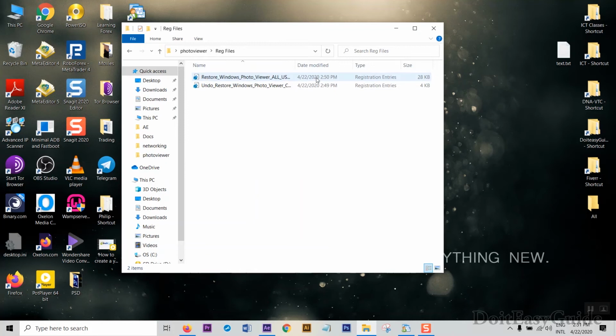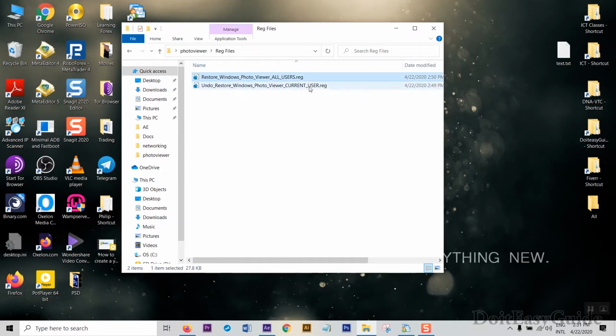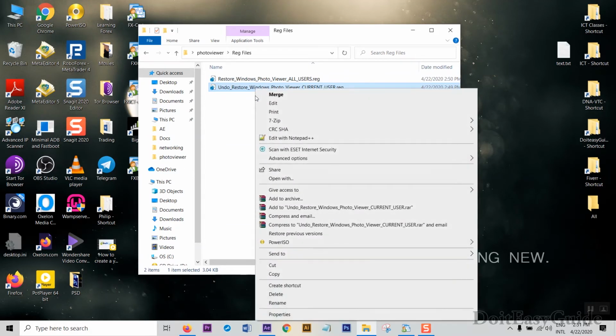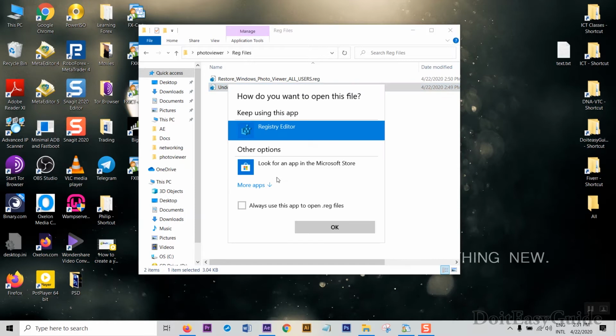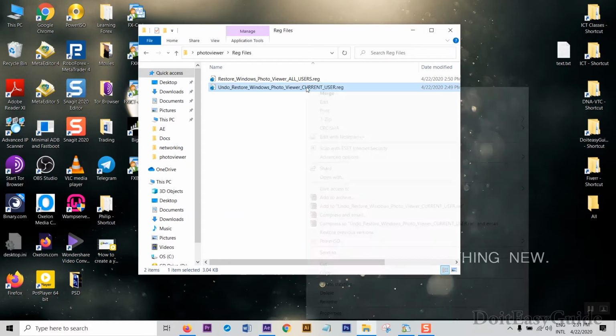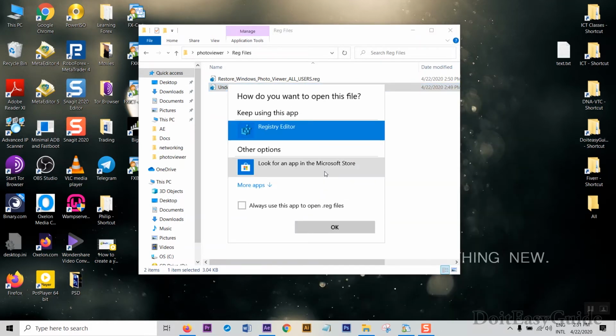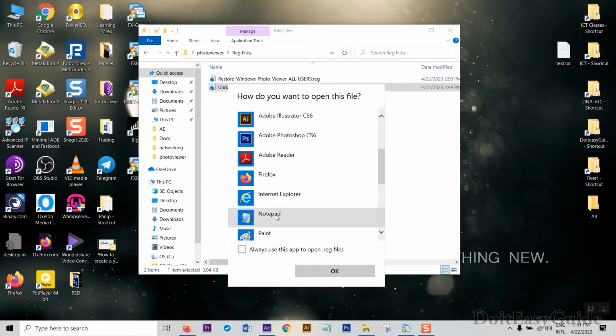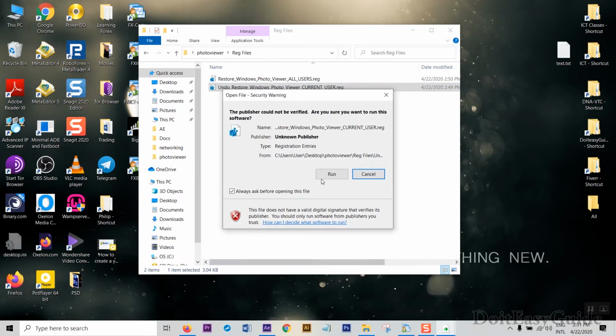I have two reg files here, one to restore this setting for the current user, and one for all users. If you want to do this for all users, you have to log in as an admin, but right now I'm going to use the current user reg file. If you want to see what's inside this reg file, you just have to open it with Notepad and you can view it.